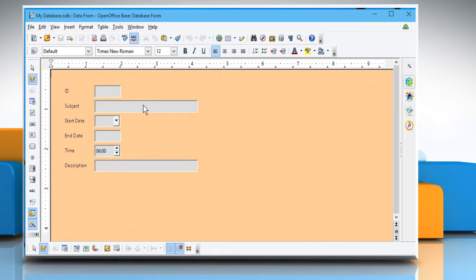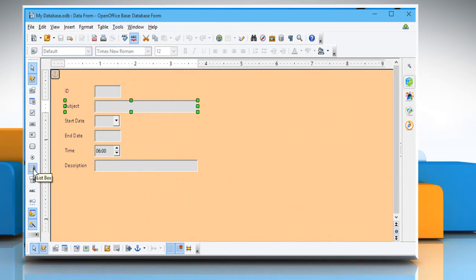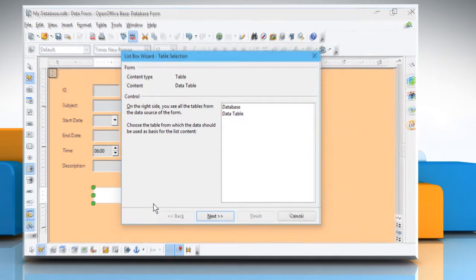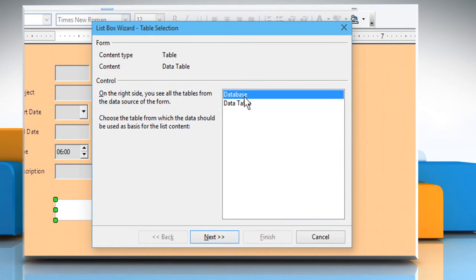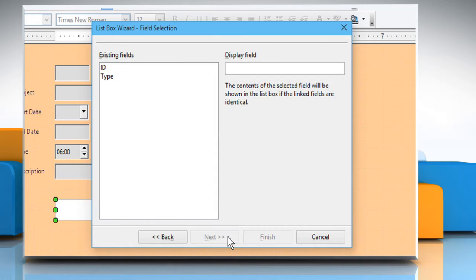The form will open in an edit mode. In the control toolbar, click on List Box to select it. Create a list box by using the mouse and a list box wizard will open. Select the desired table and then click on Next.